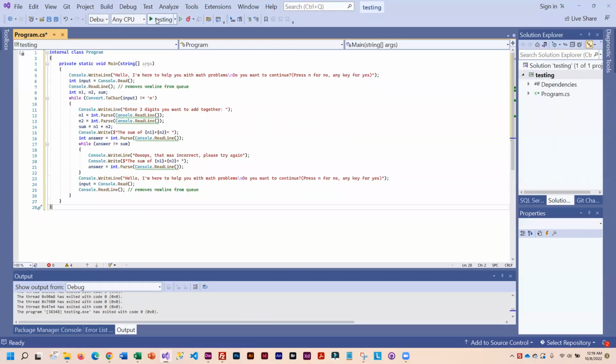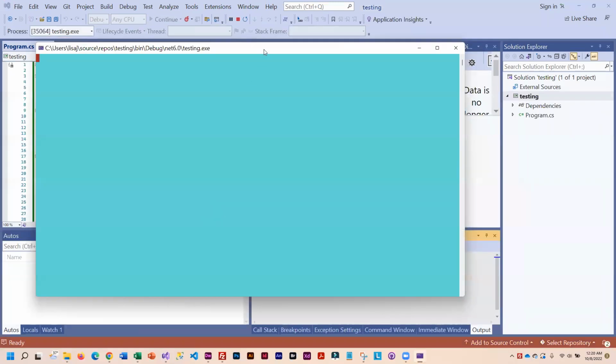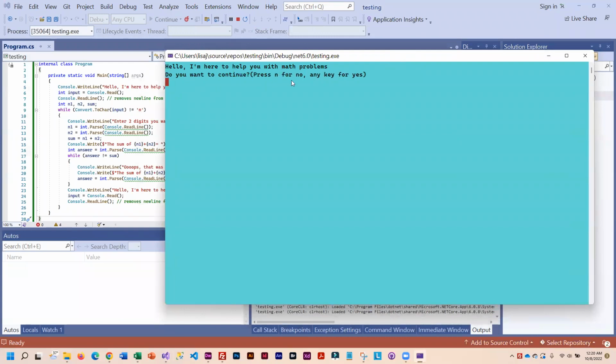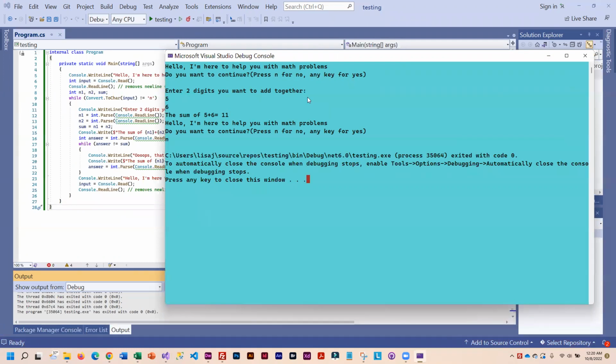Okay, so here's just that one. Okay, do you want to continue? N for no, any key for yes. So honestly, any key means any key. I can press enter, I can do a letter, whatever. Okay, so enter 2 digits that you want to add together. Do 5 and 6. Right, so now if I do an N, it's done.